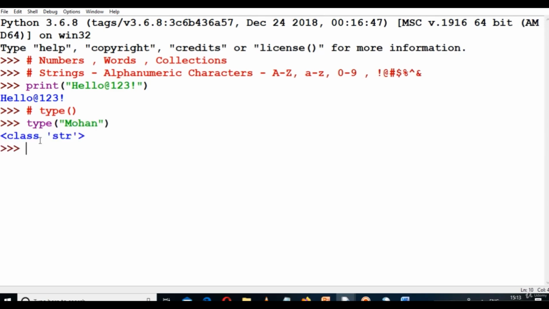Let me write Mohan. So type of Mohan is class str. That means this particular data is an object of class string. Str stands for string. Like we mentioned in previous videos also, everything in Python is an object. So whenever you write something, for example hello, an object is created, and this object is of class string.